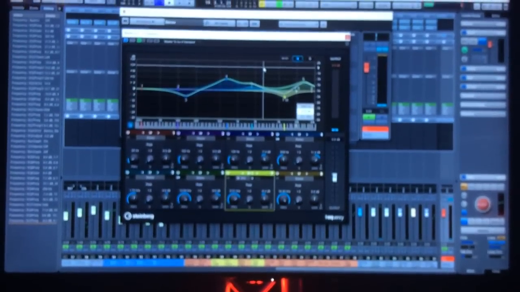So as you can see, the new features in Cubase Pro 9 with enhanced window interface, sampler tracks, mixer undo, make for a great new addition for your DAW workflow.